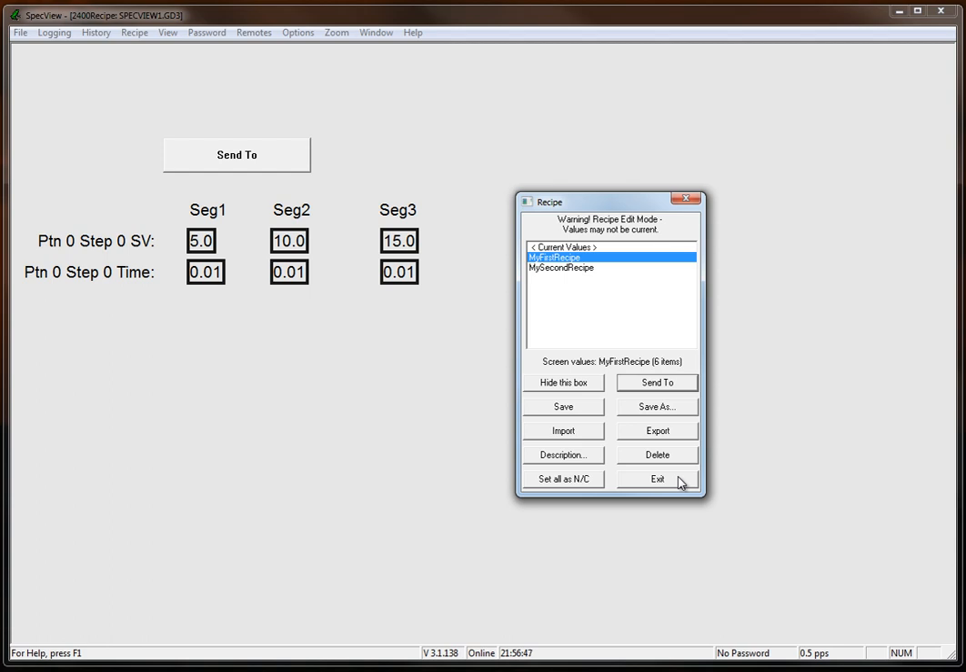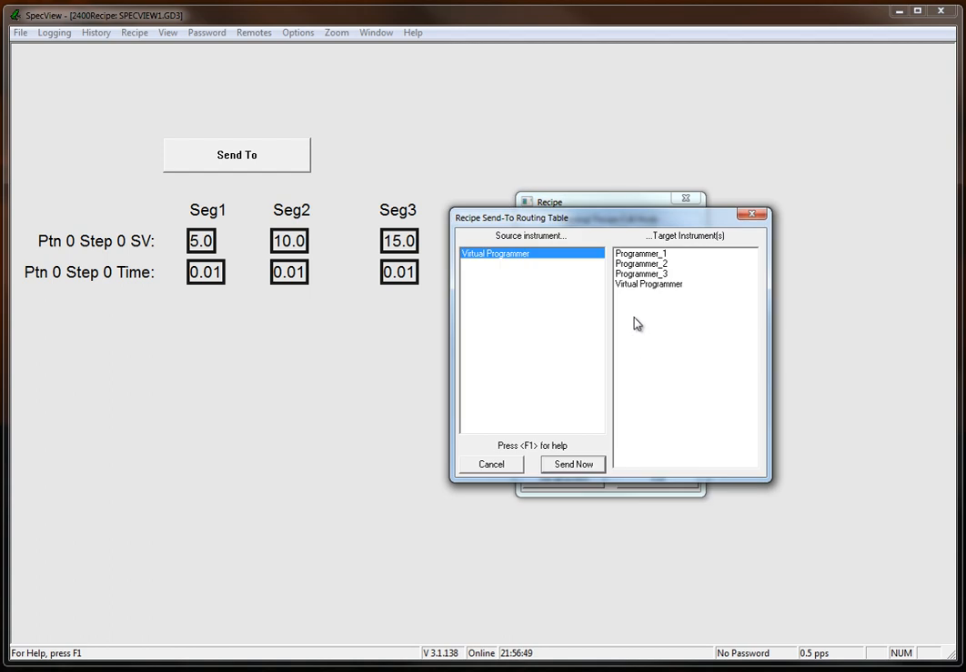There is also a way to limit the number of instruments on the send to side. For example, let's say you've got two different processes. They could be annealing or hardening or quenching or something like that, and only certain devices can take a certain kind of recipe. There is a way to limit the list of target instruments on the right hand side in this list, but that's outside the scope of this video.